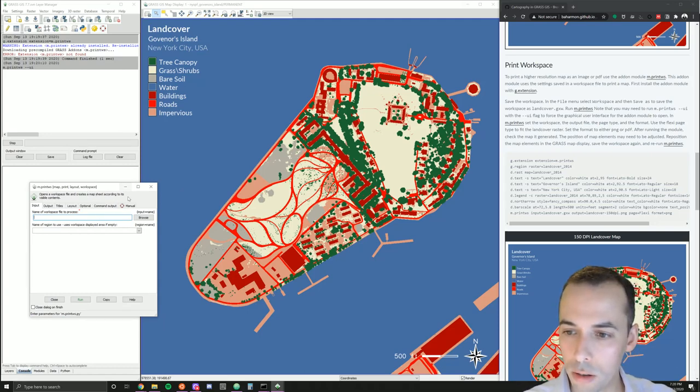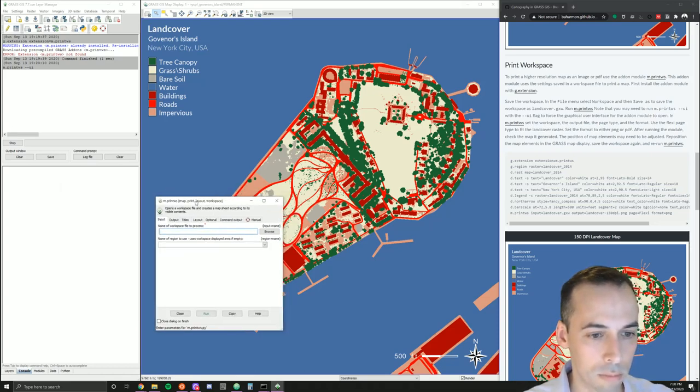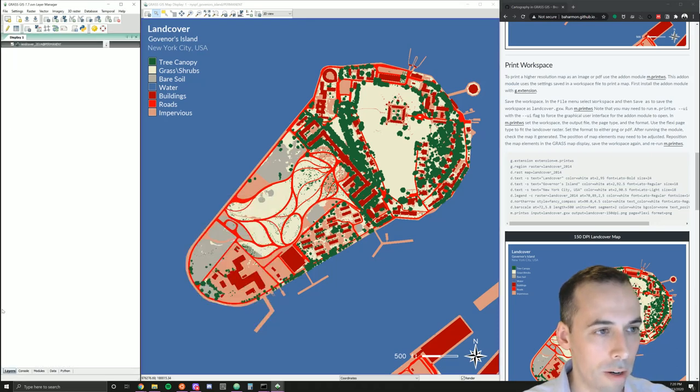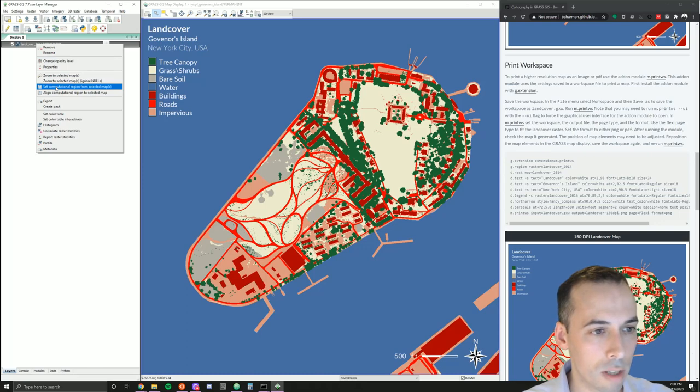Before we continue, we should set the region for the raster. Under Layers, right-click on Land Cover and set Computational Region from Selected Map. This means the extent of our computational region will be set to the full extent of the land cover raster.